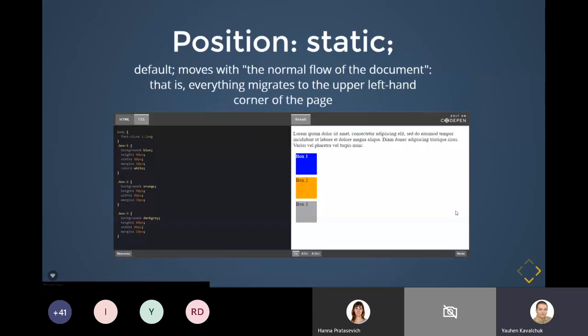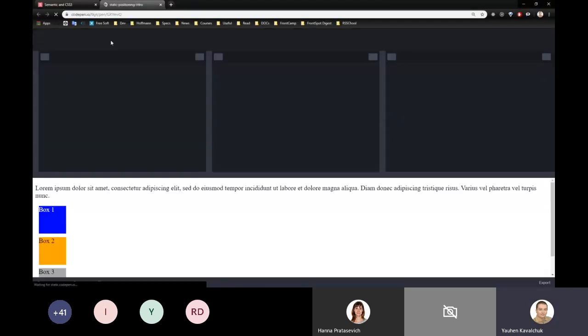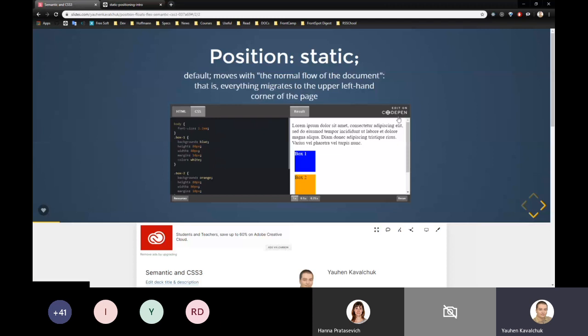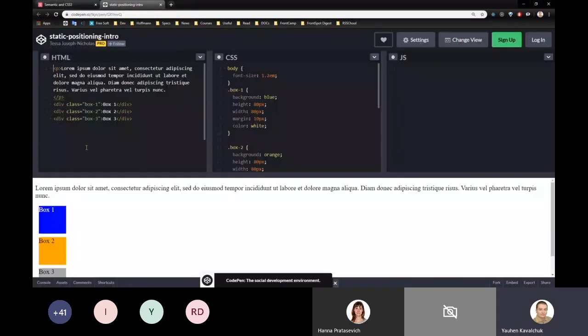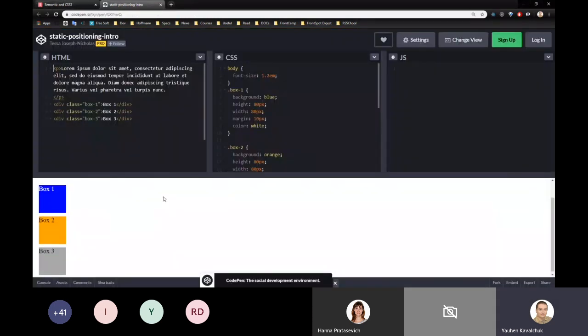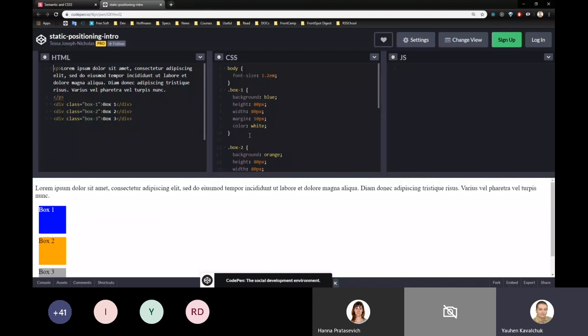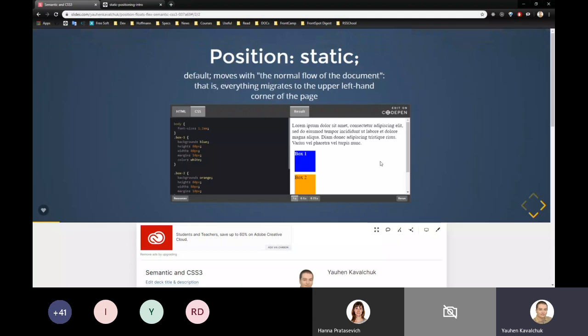And practical examples. In this presentation there will be such windows. With these windows you can manipulate. You just need to click this one. It's a CodePen frame, and you will be redirected to the page. And with this page, you can manipulate. So every type of position you can try by yourself.